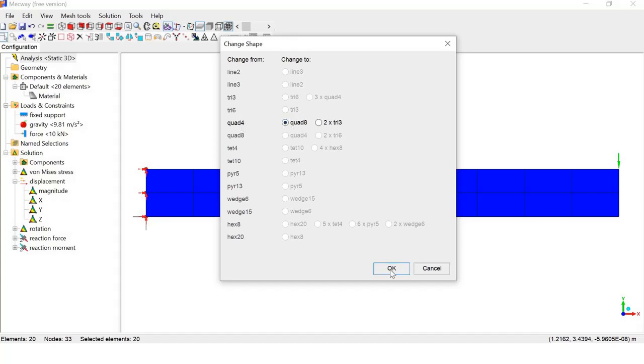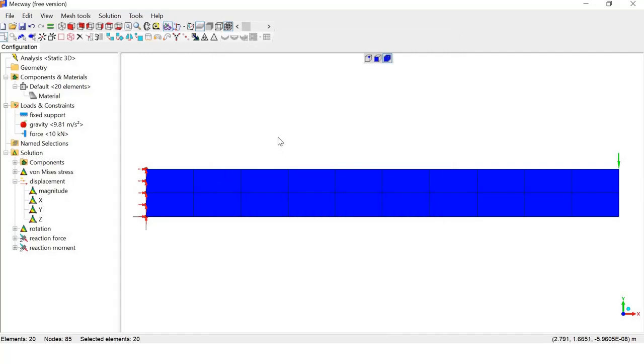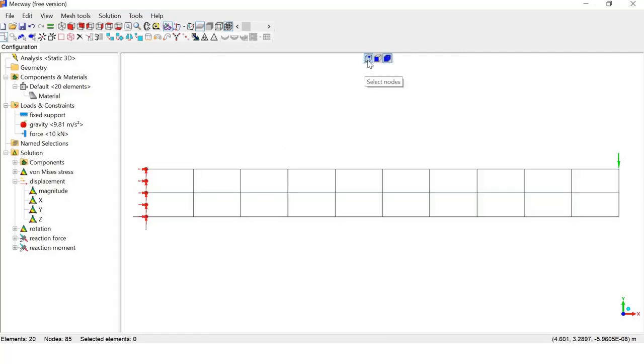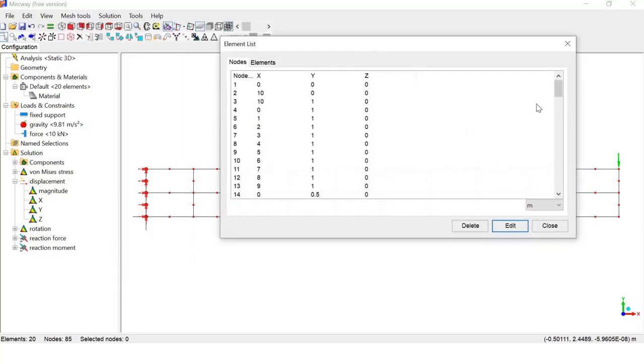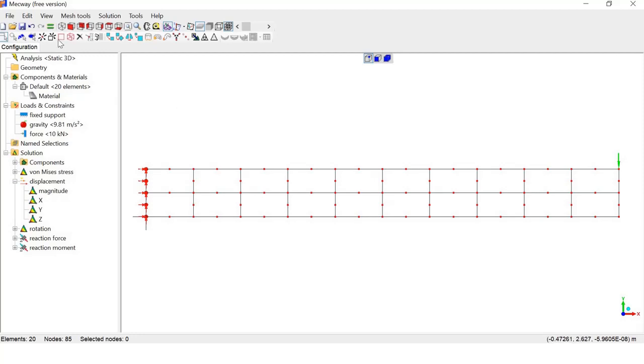So click this OK button, and you can see that if I select node, we now have additional nodes at the midpoint. So to check whether it is okay or not, click on the nodes mesh element list, check whether the number of nodes is more than 1000 or not, so it's okay. So now what we will do, we will rerun it again.